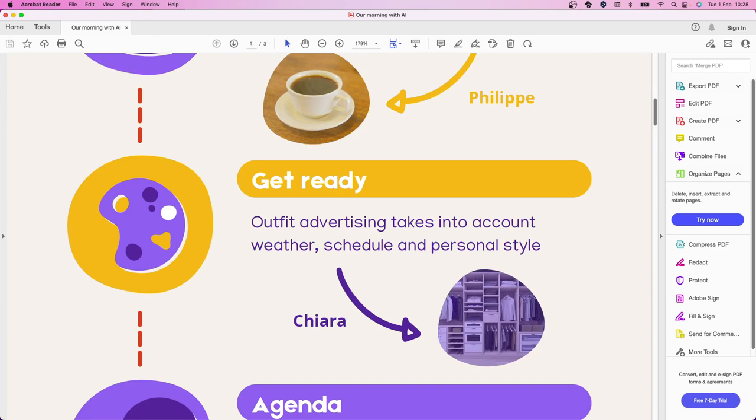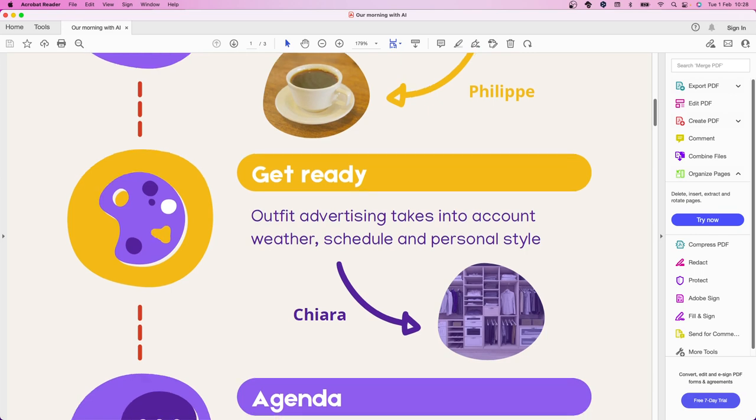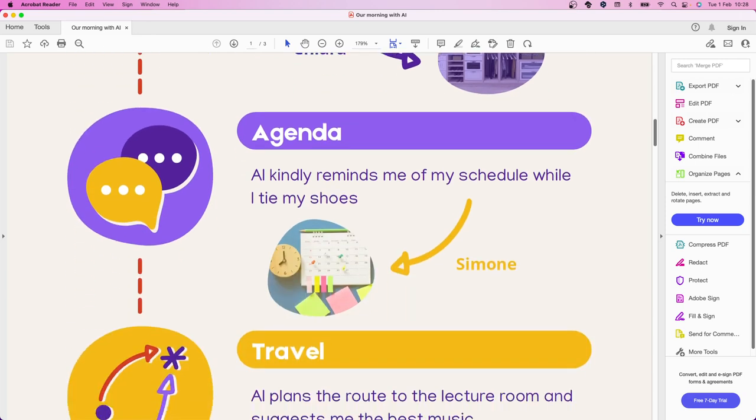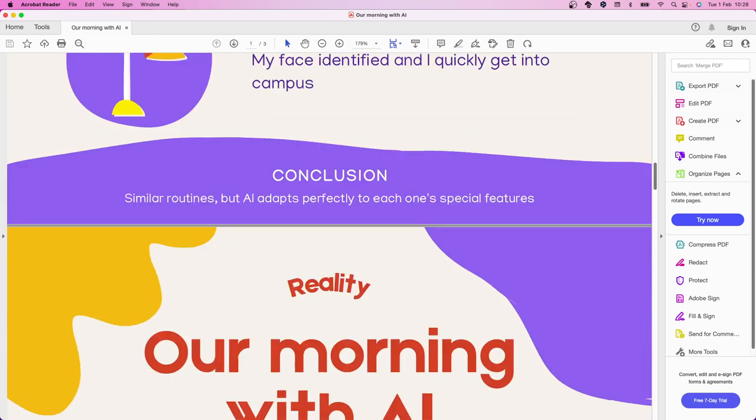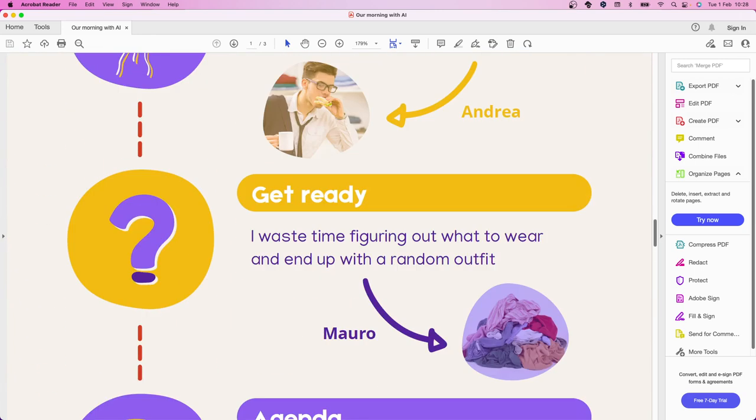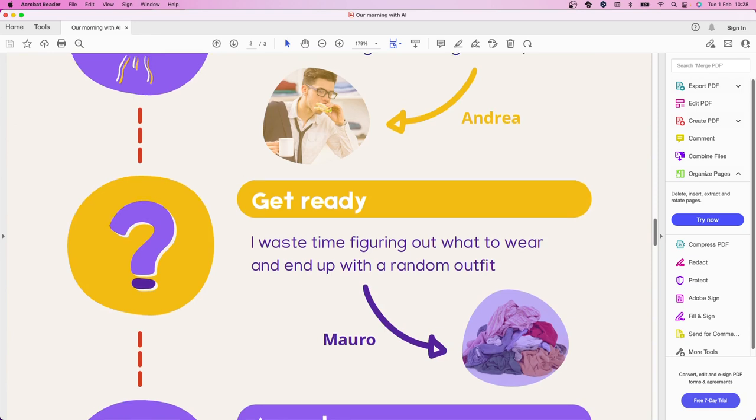The third task is getting ready, and in this case, in particular me, I would like to have a personal suggestion about the correct outfit to wear, maybe by considering the task, the schedule of the day, and the weather outside. But what really happens is that all of us finally pick a random outfit without knowing if it is correct or not for our day.